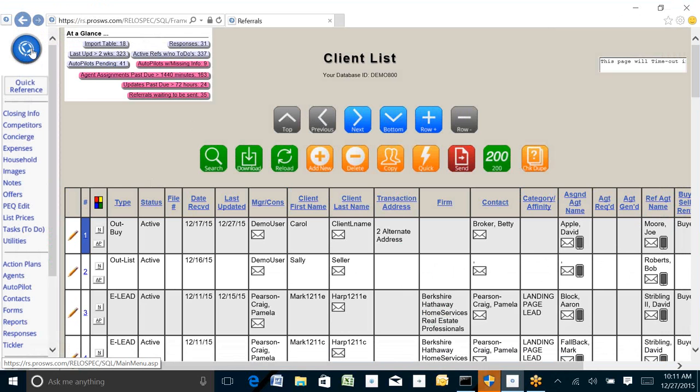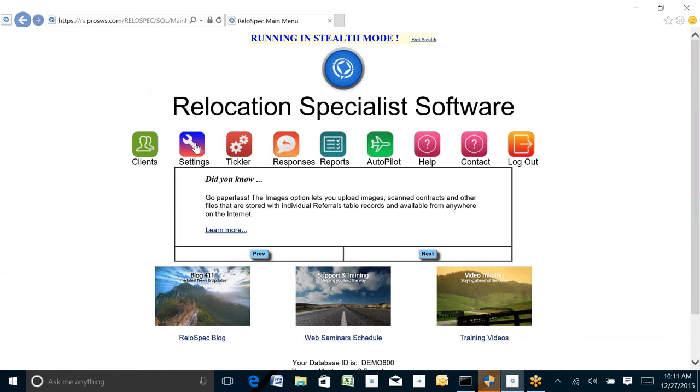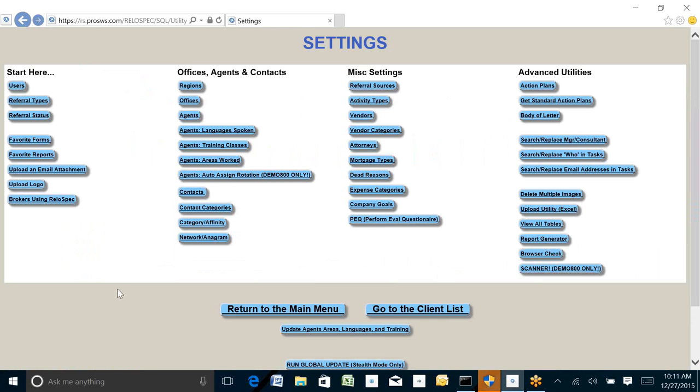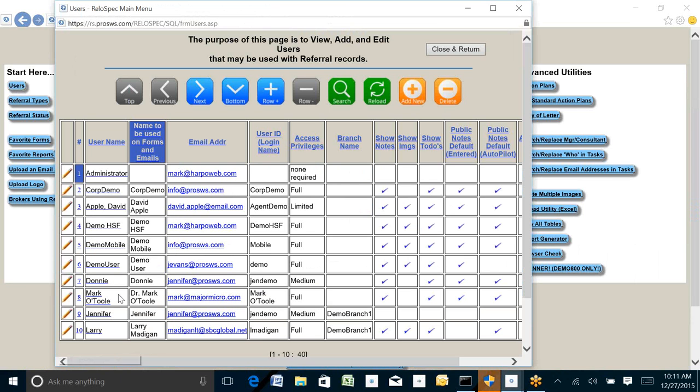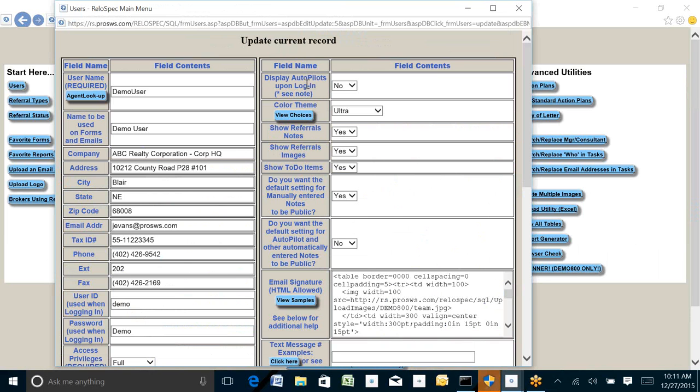To do that, go to the main menu by clicking this icon. Go to your settings page. Go to your users in the first column. Find yourself, because each user can set it automatically the way they want it. Go to your user, and you'll see in the second column it says display autopilots upon login. Put that as yes, and every time you log in, your autopilot table will open.